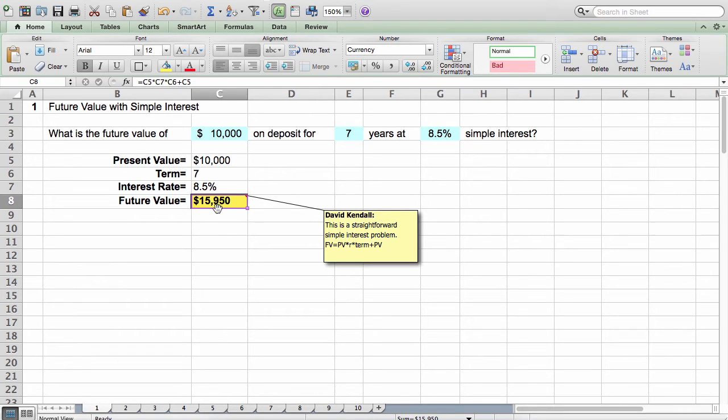So it says that the future value is $15,950, $15,950, starting with a $10,000 deposit. But each of 7 years you earn interest of R times the present value, which we saw in the calculation. How do I know I'm correct? Can I figure that out? And the answer is yes.